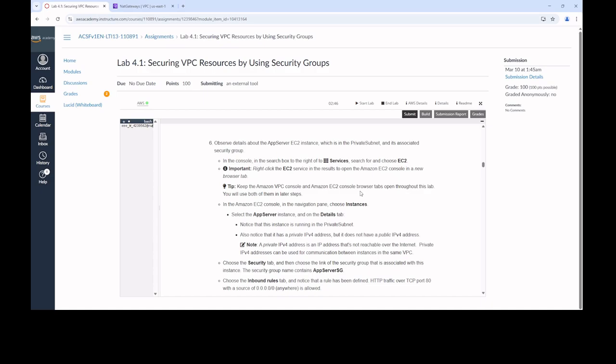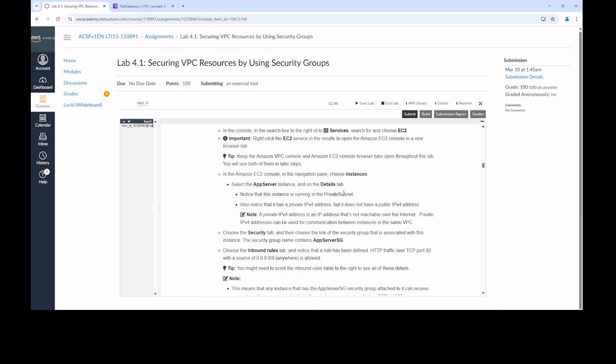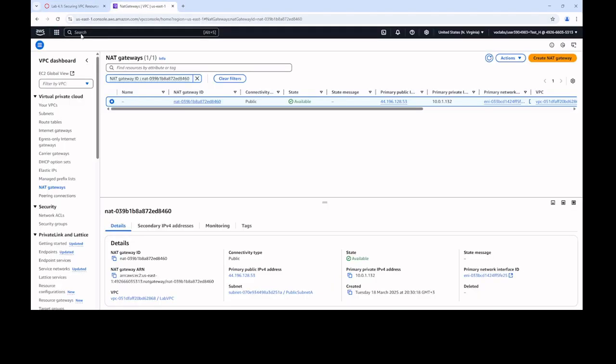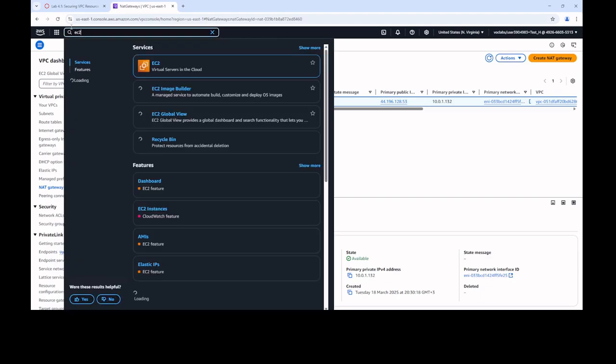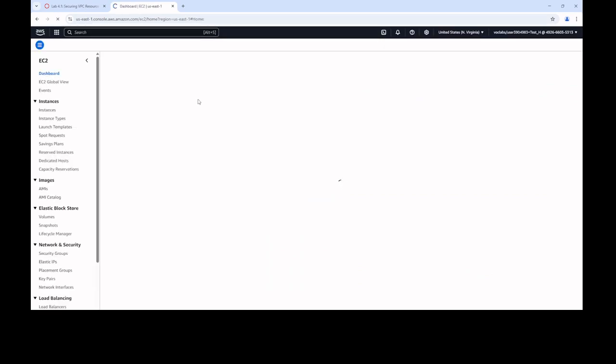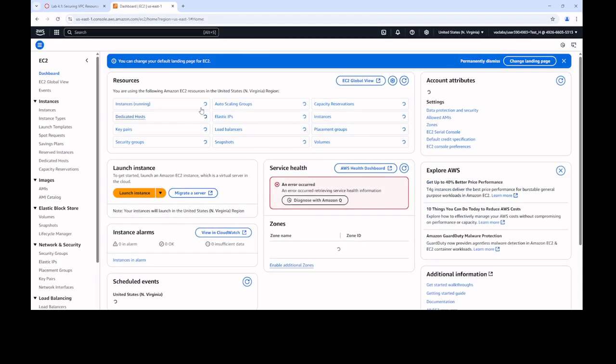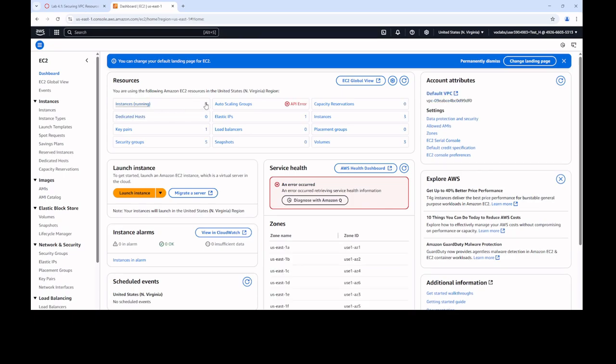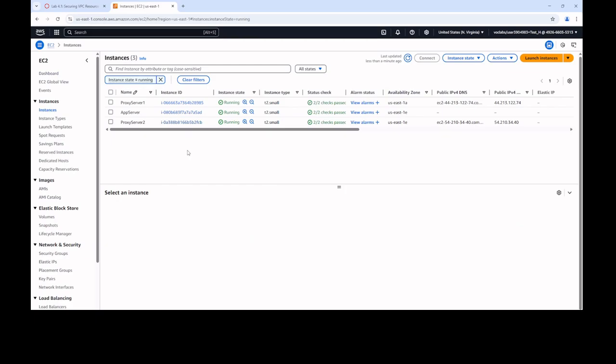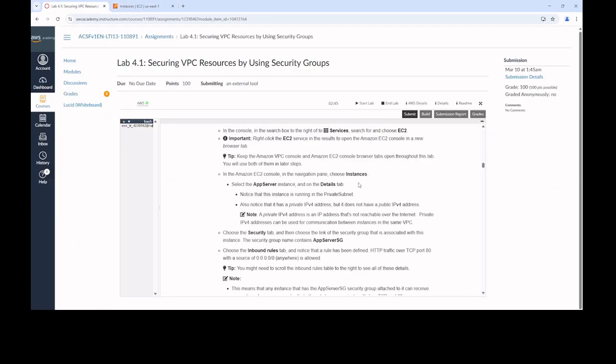Observe detail about the app server EC2 instance, which is in the private subnet and is associated with a security group. So we have to focus on the EC2 instance. So let's go here and access the EC2. Here we can see there are three instances running: proxy server 1, app server, and proxy server 2. Means that two proxy servers and one app server are running here.